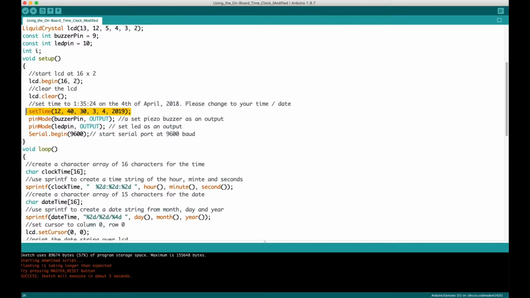We're going to set the time to where it is right now, and then using the set time function here, it's going to be 12 o'clock, 40 minutes and 30 seconds, and then April 3rd, 2019. We're going to use the two pinMode functions here to set the piezo buzzer as an output and the LED pin as an output as well. And then we're going to start our serial port at 9600 baud using our Serial.begin function.